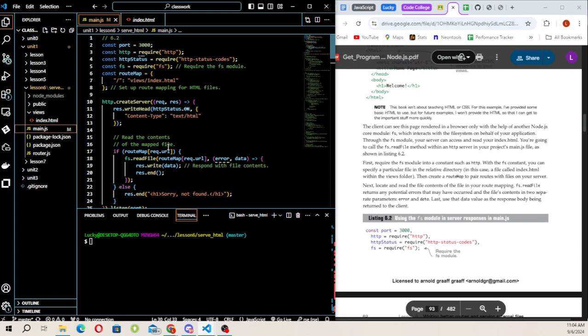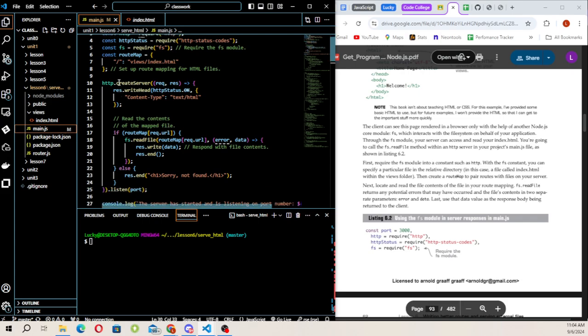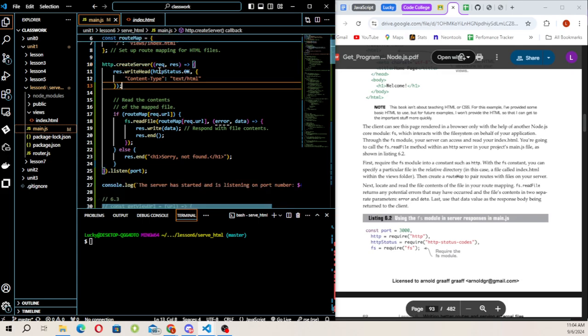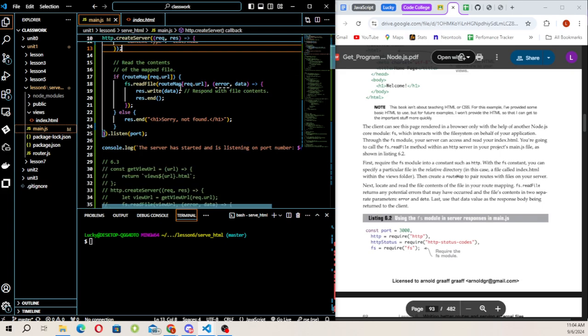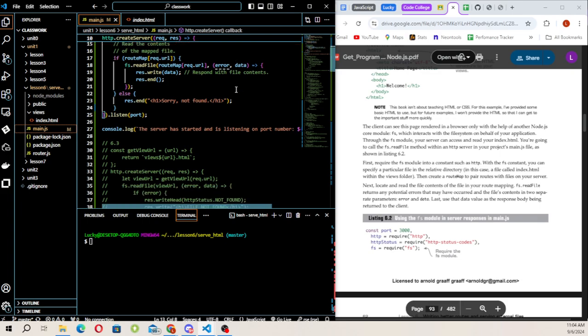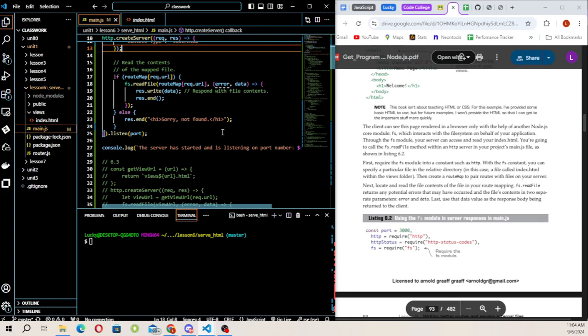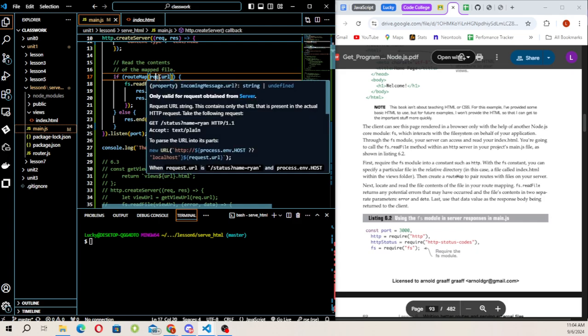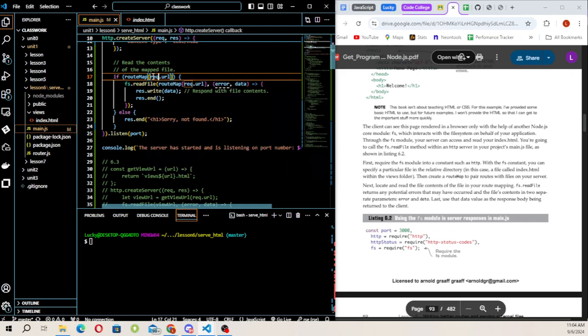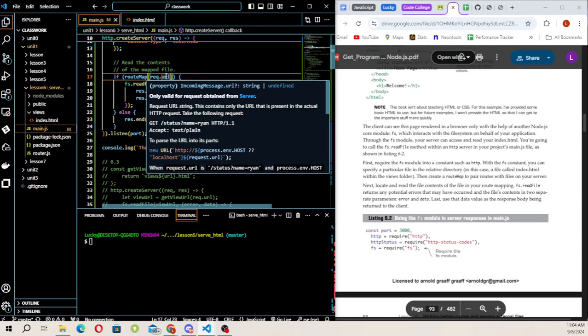So if I go back to my main.js, I use the createServer method to create our server object, and then inside of it has this callback function here, and we can use the writeHead method to check the HTTP status and make sure it delivers the right content type. And then we are going to read the content of the map file that we've set up, right? So we're going to use an if else statement. We're going to say if the route map, if route map, right, and then we have the request URL.